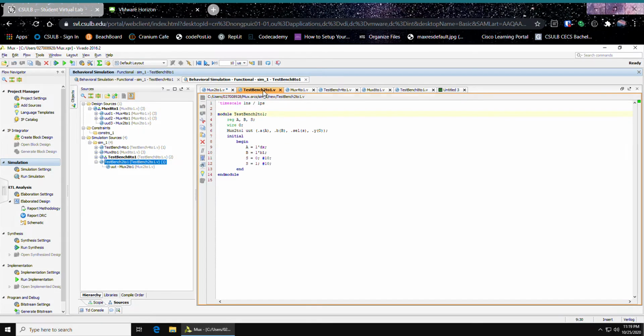And the test bench for this looks like this. We have regs A, B, S and a wire O. What we do is call the mux 2 to 1 design code, and we map these ports A to A, B to B. In this case, this should be S. No worries, I've tested this several times already. And then O.